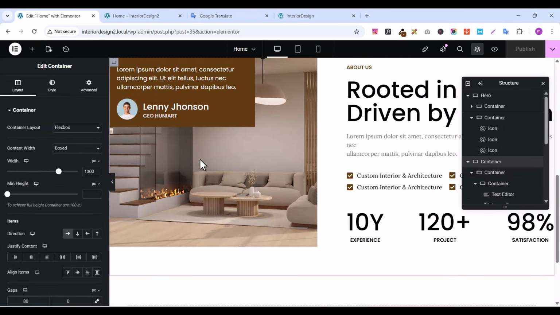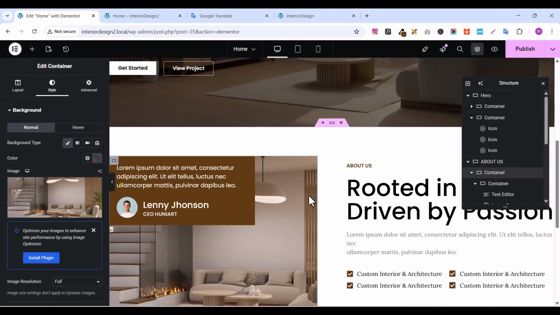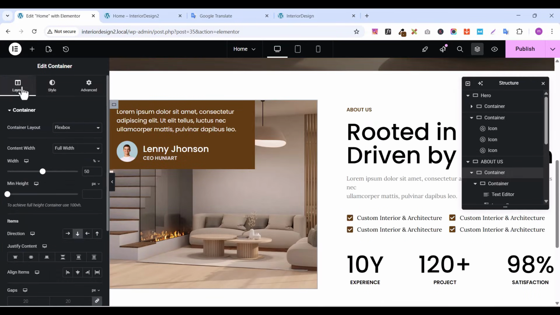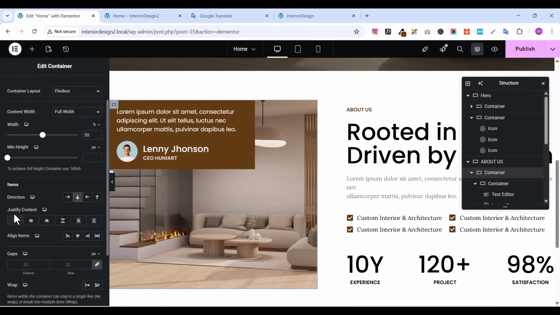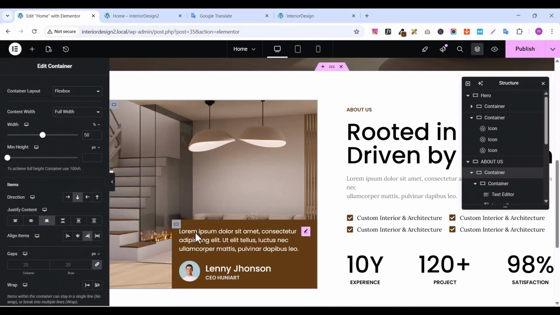So the whole of this column, I have to name it too. All right. So I'm going to name this one About Us. Okay. So then I'll select this first column. Then I'll go to layout. And here on justify content, I'll click on end here. And align item, I'll click on end here like this.